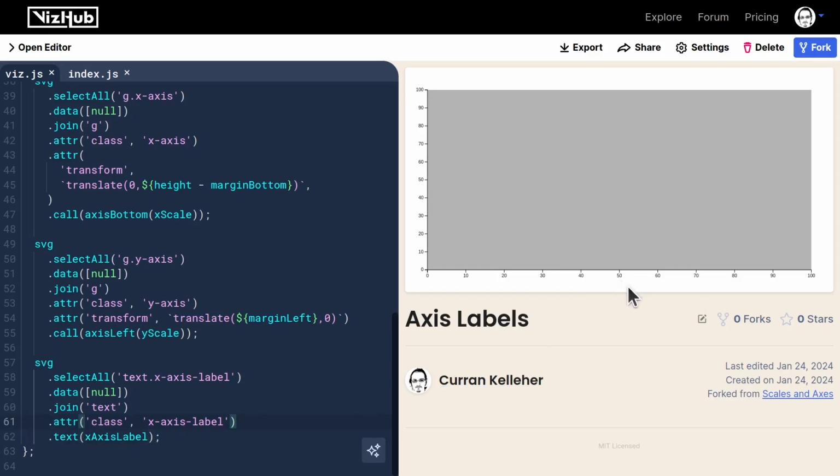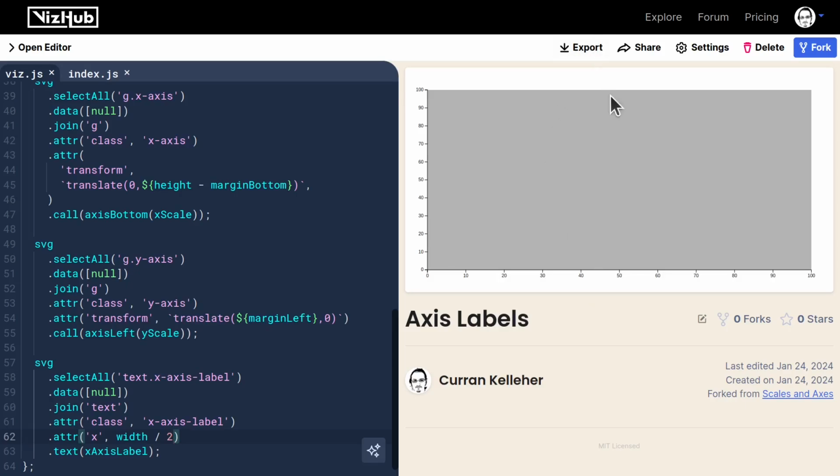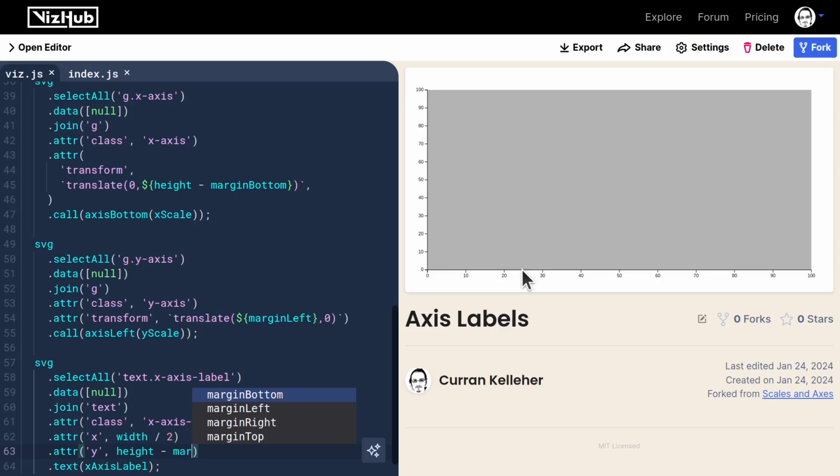To make this appear in the center, we can set the x attribute to be width divided by 2. And then to make it appear at the bottom, we can set the y attribute to be height minus margin bottom. And there it is, x-axis label. This x-coordinate actually determines the starting point of the text, but I'd like it to define the middle point. To do that, we can use text anchor set to middle, and now it lines up in the middle.